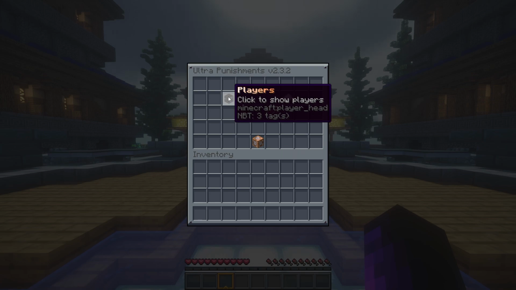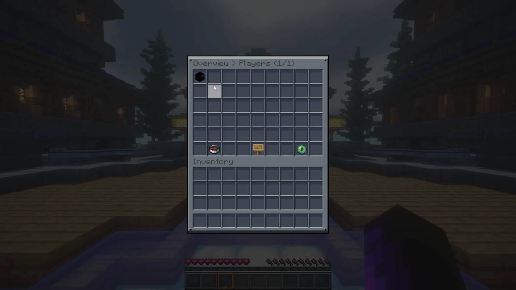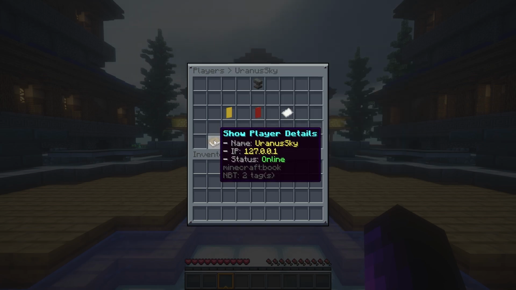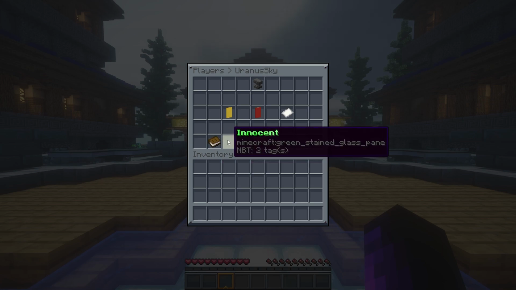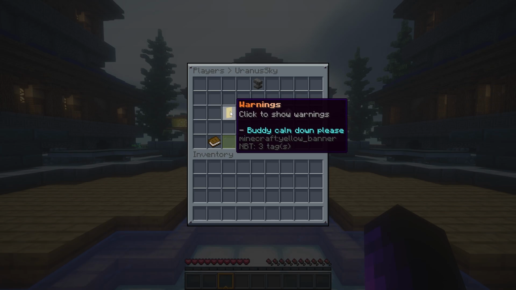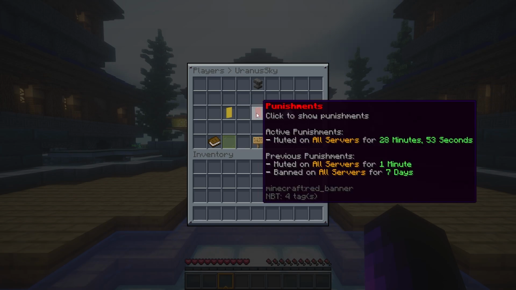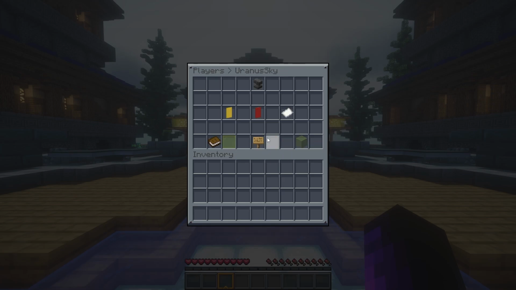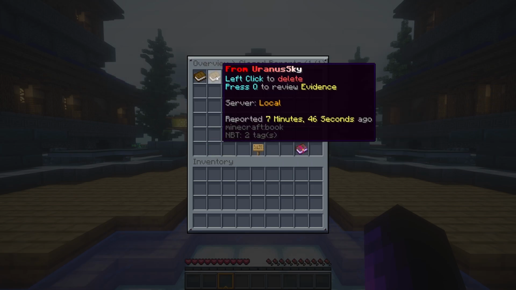And the fourth one is the player manager. Let's look at it. You can see the online or the offline players here. When you hover with the mouse on their head, you can see some information about them. Click it to see more details. You can see from the book icon some details about the player, the status that says about his previous behavior. You can see the warnings that he got, the punishments, the active and the previous ones, and the reports made against him.